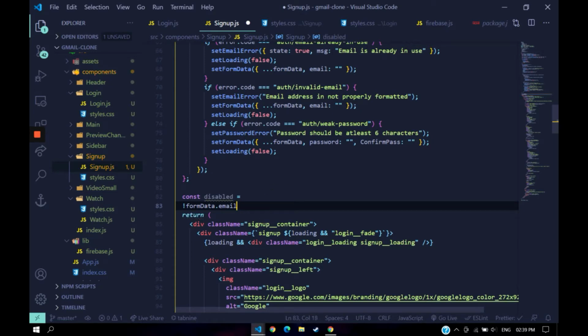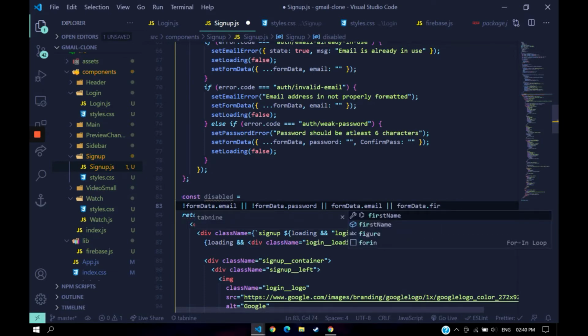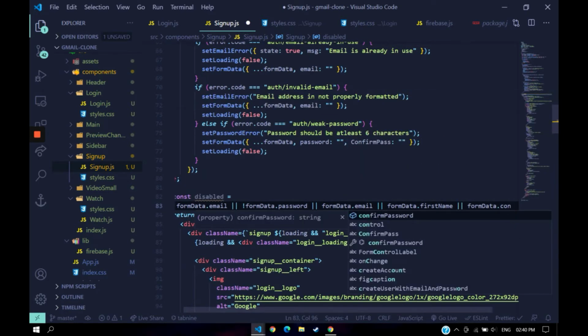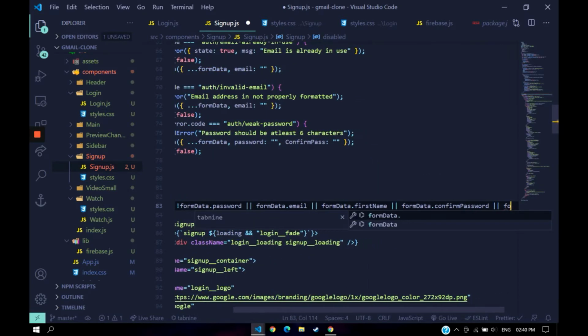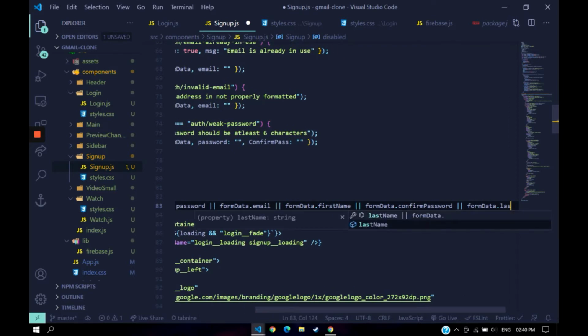Or else, we also gonna check form data dot password. If there is no value in form data dot password, then it's gonna change to true. And then we are gonna do the same thing with form data dot first name, form data dot confirm password, and form data dot last name, right? Save that.